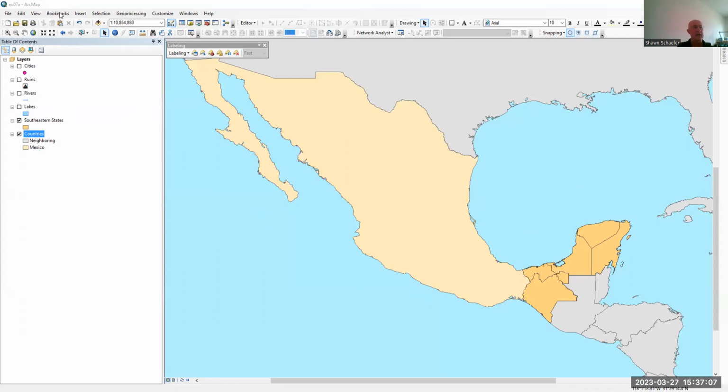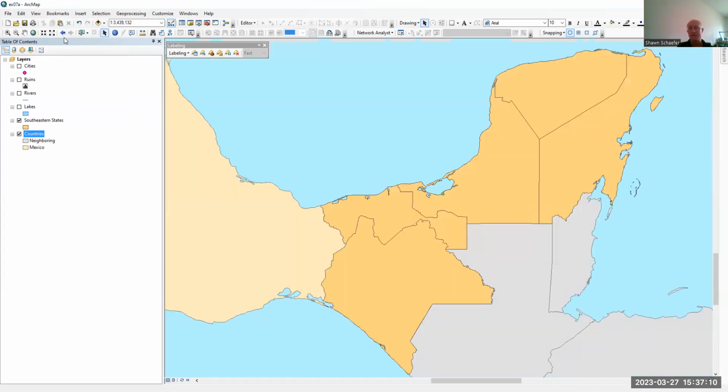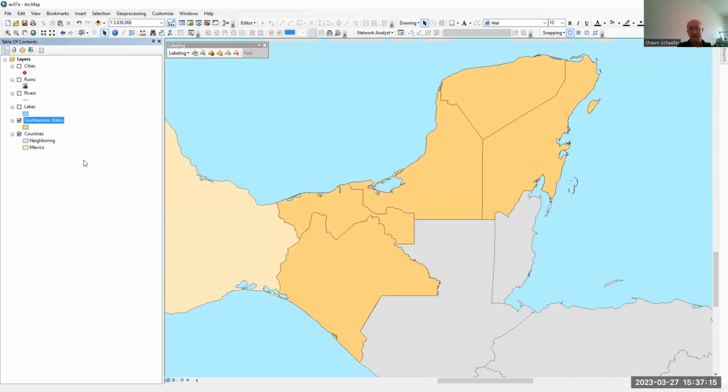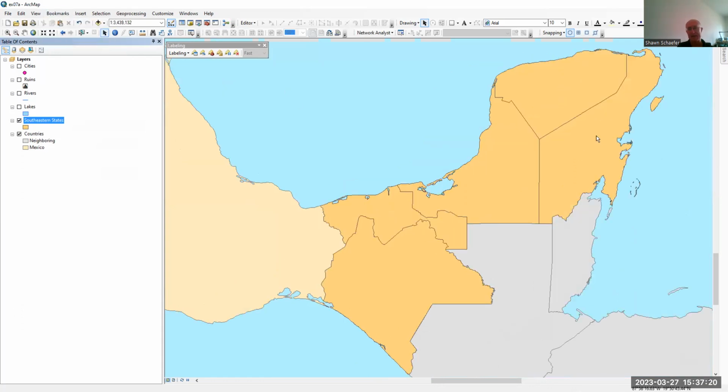What I'm going to do is use a bookmark up here that zooms into the southeastern states. I could just as easily have clicked on southeastern states and said zoom to layer. It's a slightly different view, but it's basically the same thing. And so now we're looking at the Yucatan Peninsula. If you've been down in these parts, Cancun is over here. Cozumel is on this island. We show some of the neighboring countries like Belize and Guatemala here. And these highlighted areas are the southeastern states of the country of Mexico.